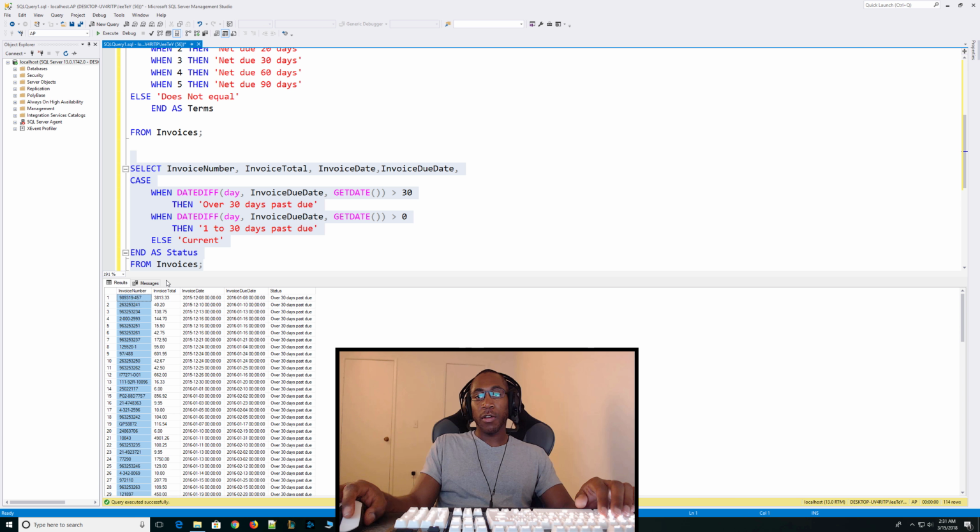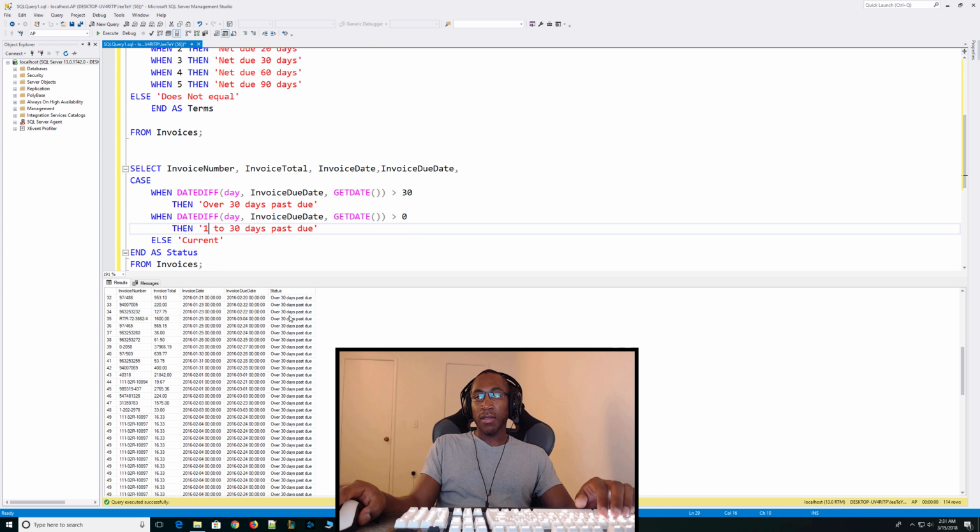You see we have our invoice number, our invoice total, our invoice due date and invoice date columns. Then we have our status column here, which is the case function that we created, and it takes the difference between the invoice due date and our current date. If it's greater than 30, then it displays over 30 days past due. And if it's greater than 0, then it displays 1 to 30 days past due. But in this case, it's greater than 30 days past due for each one of these, so that is what we see here in our result set.